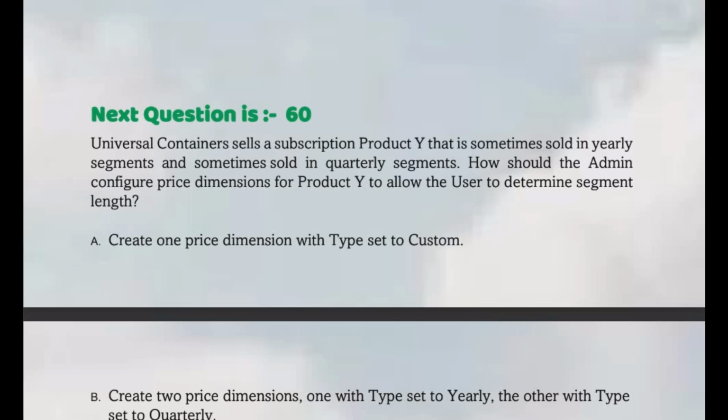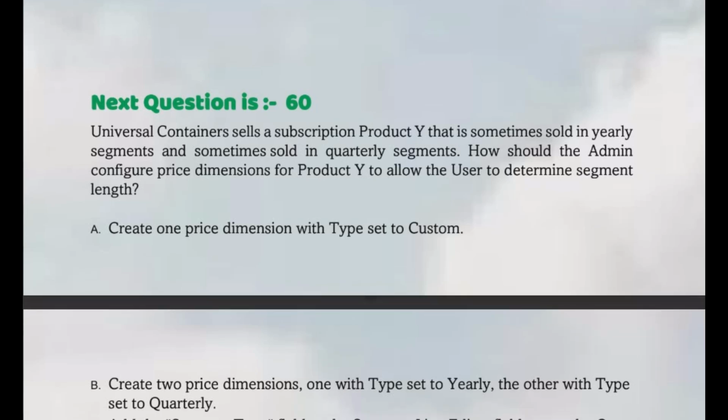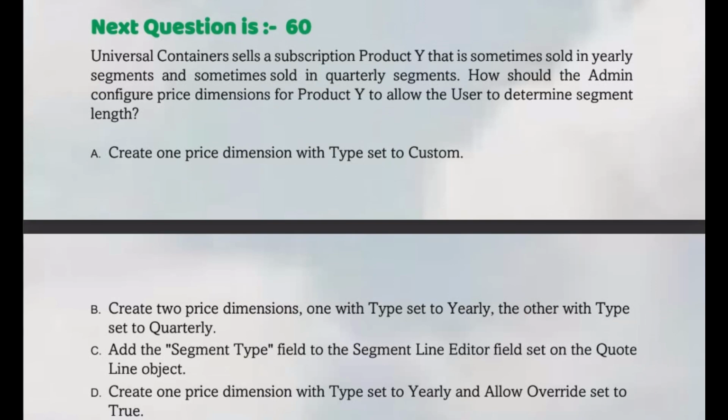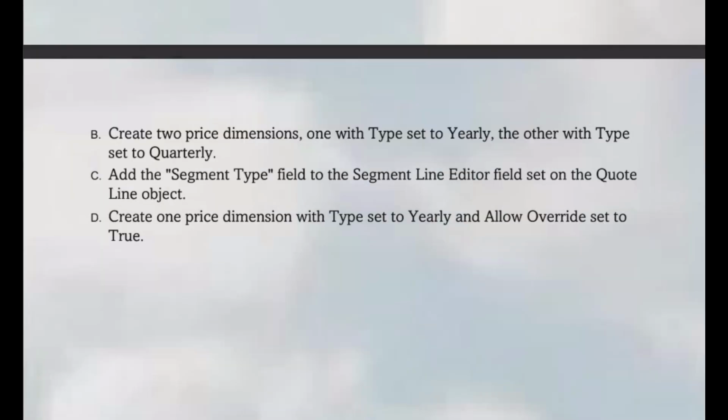Question is, Universal Containers sells a subscription product Y that is sometimes sold in yearly segments and sometimes sold in quarterly segments. How should the admin configure price dimensions for product Y to allow the user to determine segment length? Option A, create one price dimension with type set to custom. Option B, create two price dimensions, one with type set to yearly, the other with the type set to quarterly.